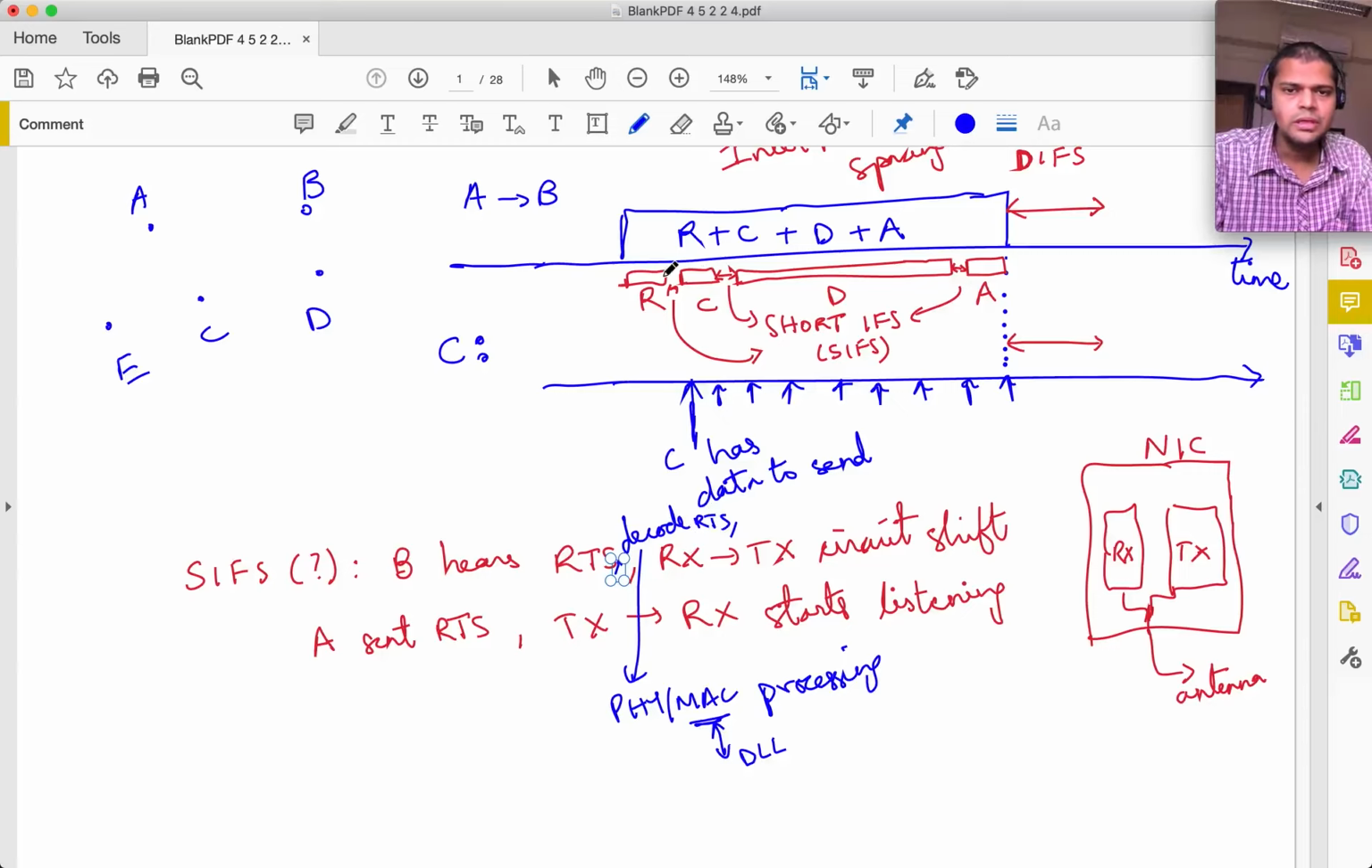Each of them has to take some action to go from transmit to receive and receive to transmit, and also B has to decode some particular frame that it has received. Similarly after CTS, A has to switch from receive to transmit and then send out the data also. So a little bit of processing time is required, because of which you allow these frames to be apart by SIFS.